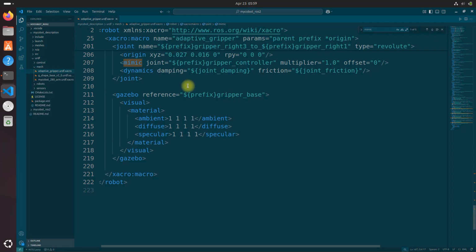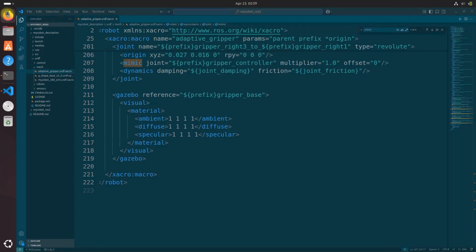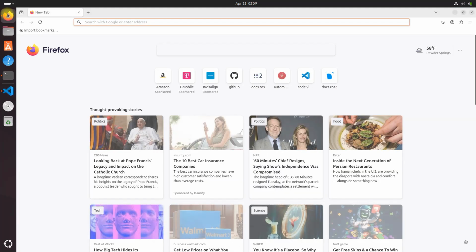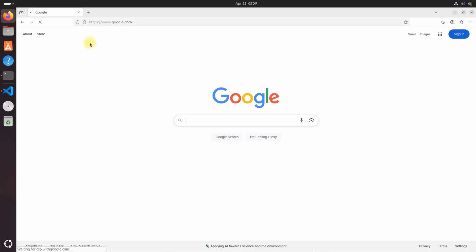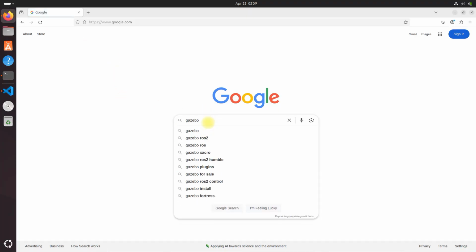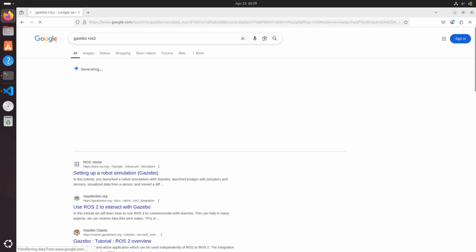And then down here, what is that? What is that gazebo reference? This defines down here a gazebo specific element. Remember, gazebo is the simulation engine. Let's just go take a look at that again. Let's type in gazebo ROS 2. Do an image.